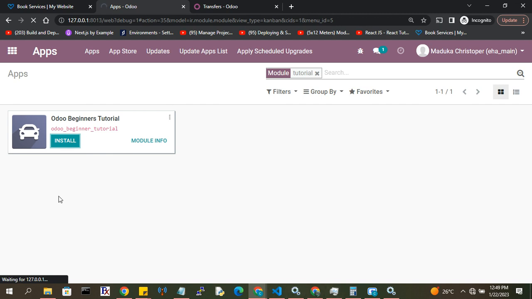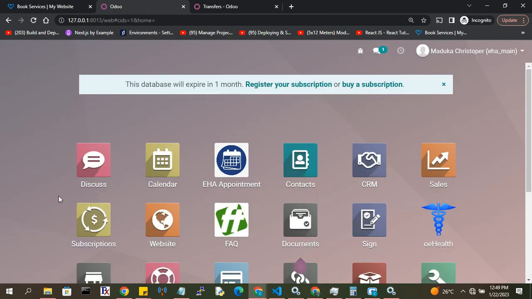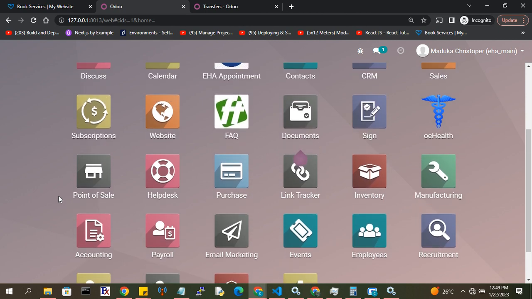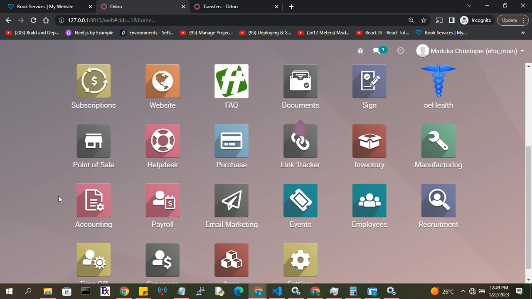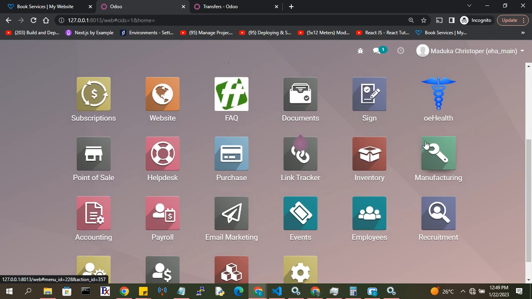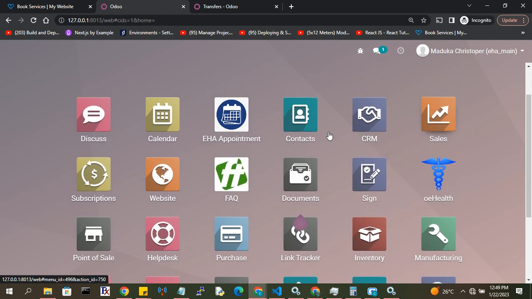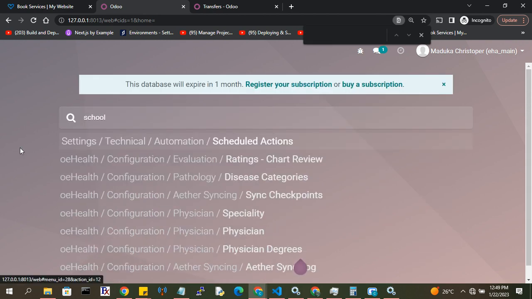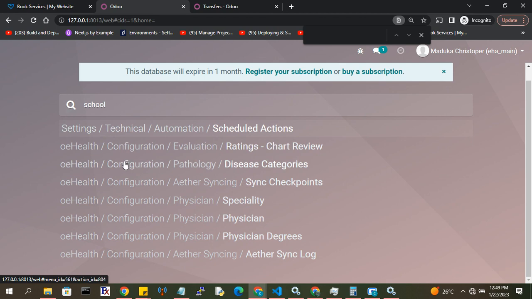So if you look at your logs, you can see things that are installing. If there is any dependency, the system will install that also. So let's see where is our school module. Can't see my school modules. So let me see, why is my school module not coming up?